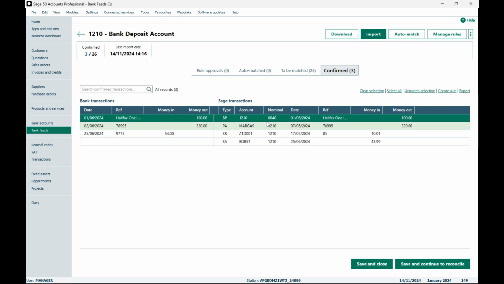It might be that you've matched something in error, so you can just select the relevant one and then unmatch selection. From this point, you can also create rules. Again, I'm not going to go into detail on that one because we do have dedicated sessions on how to create rules. You can also export this list using this option here, and you'll be able to export the transactions that have been confirmed.